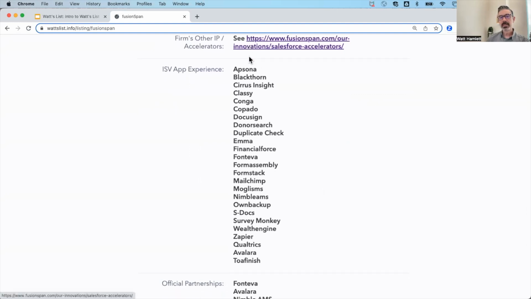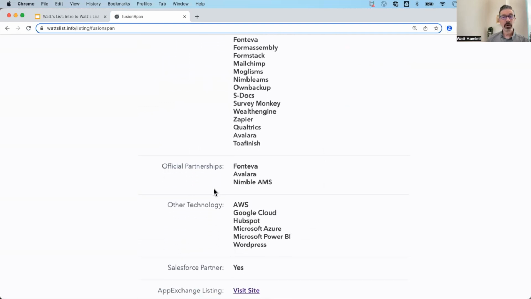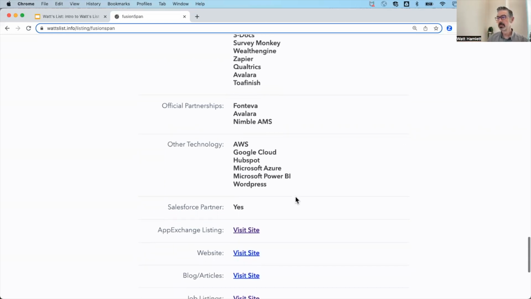This is where we can see the different ISV apps the firm has experience with. We can also see if they're an official partner of any of the ISV app companies. So in this case, FusionSpan is an official partner of Fonteva, Avalara, and Nimble AMS. Practically what that means is that they have a more privileged relationship with that company. It probably means they have a little bit better access to support and resources and enablement around that app. So that can be a good thing to find if you're looking for firms with particular technology experience.